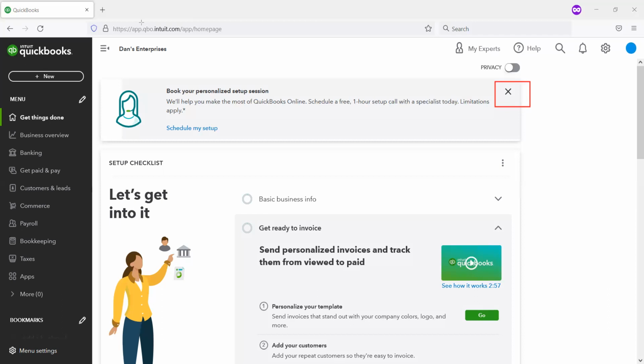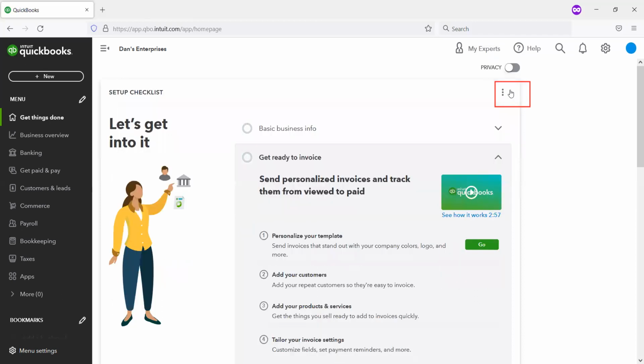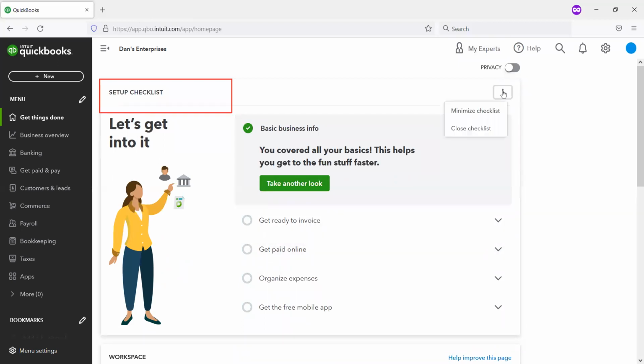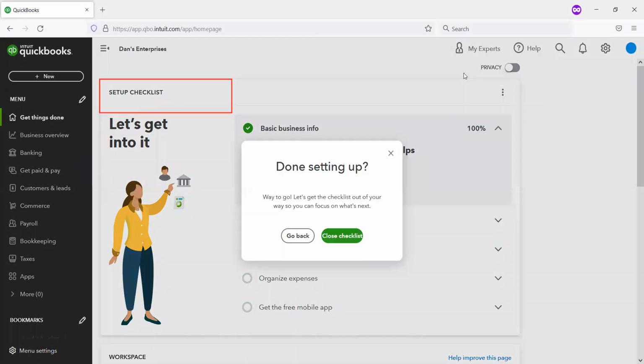So I'm going to close it. By closing it, I won't see it again. So it just means more space for other things. We also have this setup checklist, and this is basically what we did at the beginning. If you ever want to get back to your basic business info, you can go through this. We're not going to do that. I'm going to close the checklist because we're going to do that here.